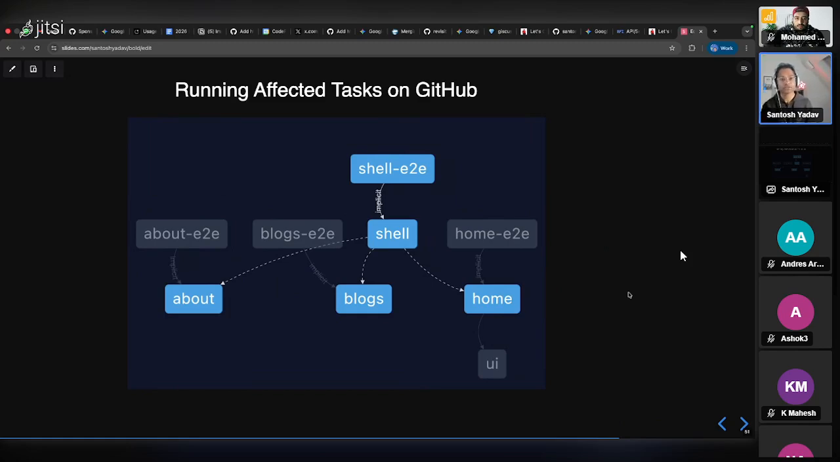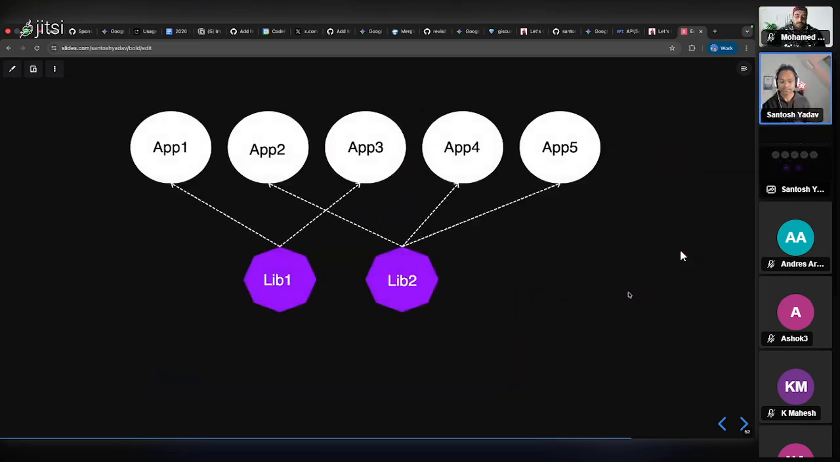This is where you can also run affected builds or affected tasks on the CI. So NX has something known as NX affected. For example, in this case, let's say you make changes to about. Do I need to build blogs and home? The answer is no. Why should I build them? Because I haven't touched them. So you can run NX affected in this way, like how it works basically.